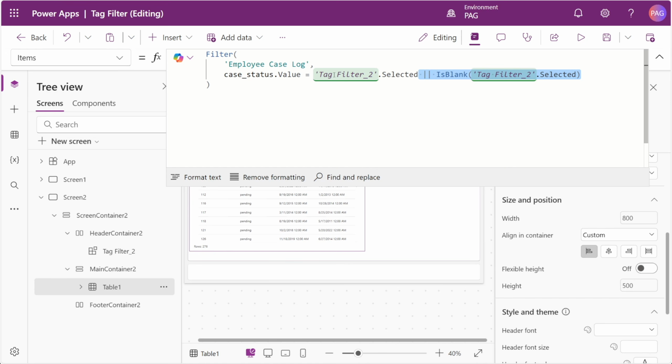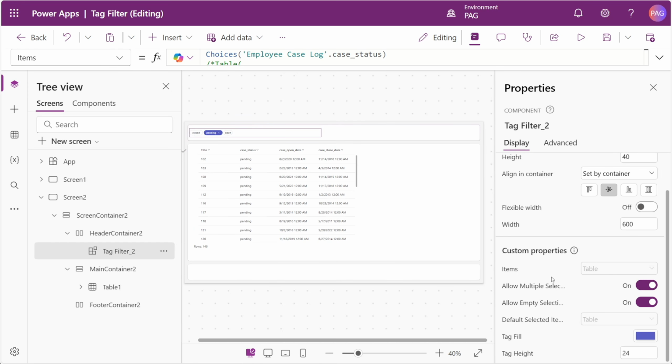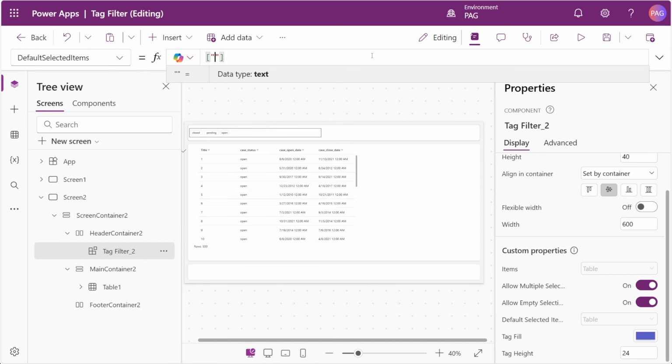If we were using a data source that could delegate multiple items in a choice column, we would change this to reference case status.value is in tag filter.selected items. If we enable multiple selections on our tag filter component, now we can filter by each of these and it will show filter results. In SharePoint, in this case, this isn't delegable, but you could delegate this in a data source like Dataverse.